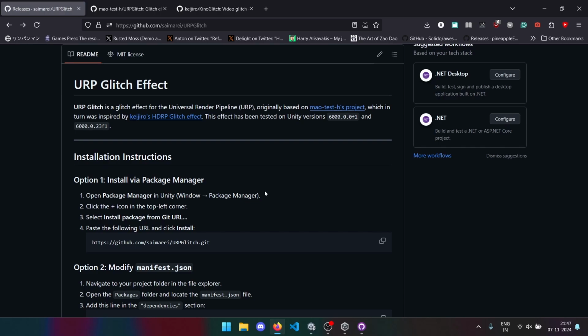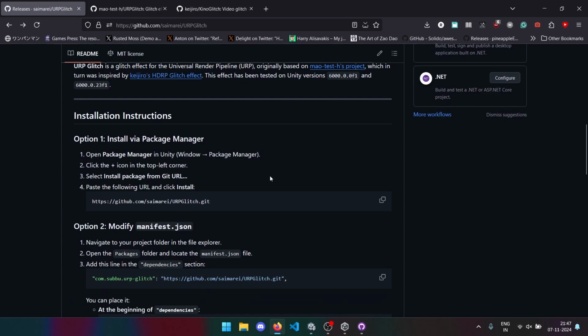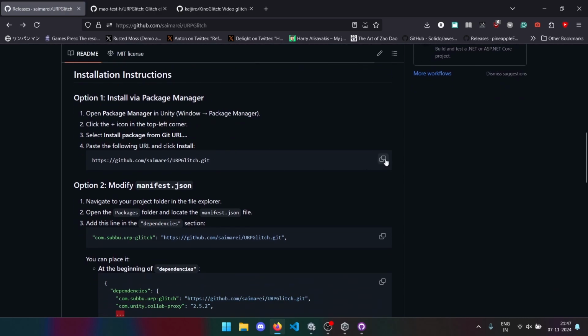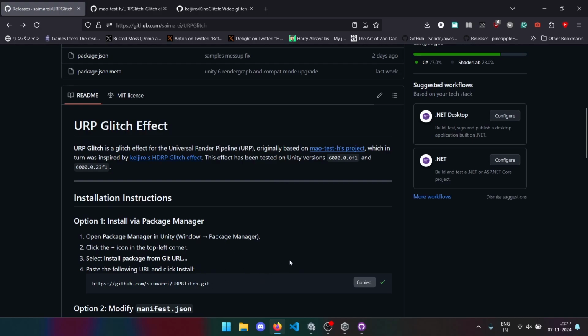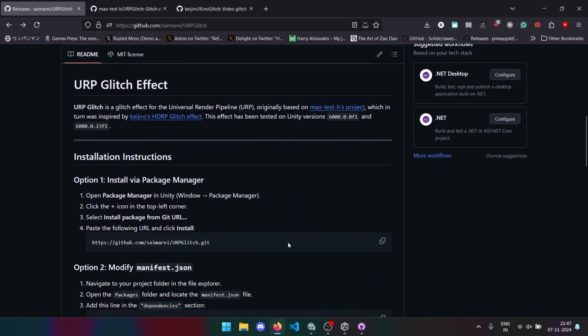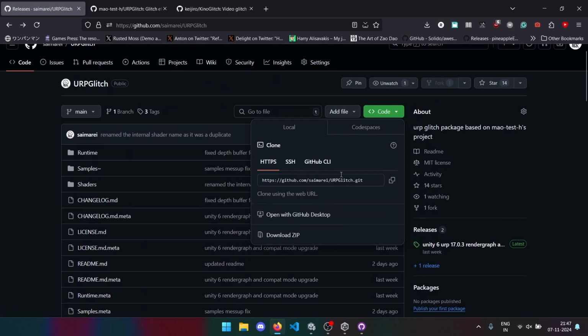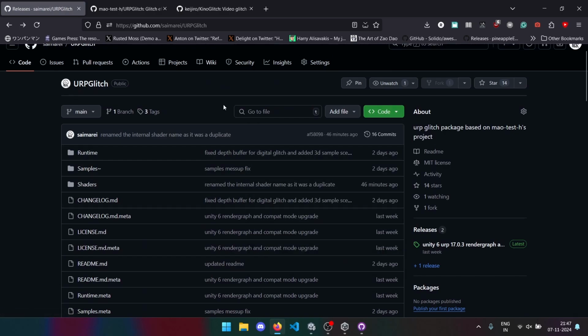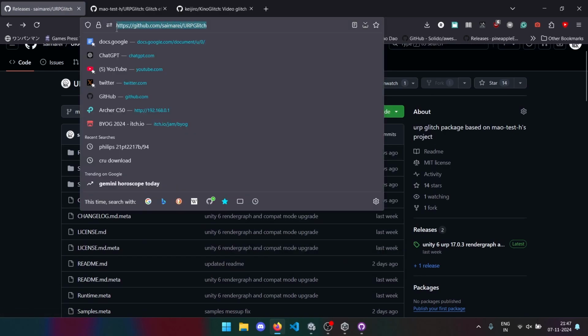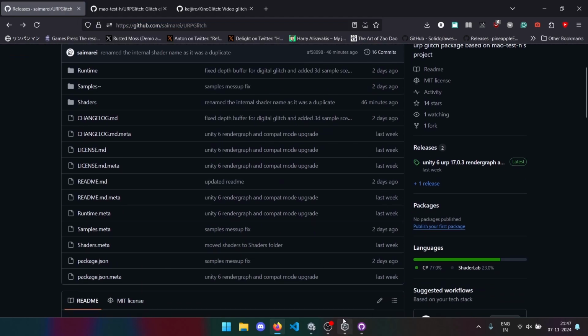Let's start with installation. There are three ways to install the package. We're going to start with using the package manager. Go to the GitHub repo link and get this link, which you can get either from the README where I have given all of the instructions, or from here as well by clicking on this link. You can also get this URL, but add .git at the end and it should also work.